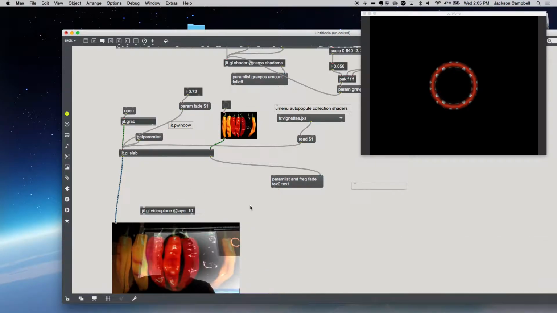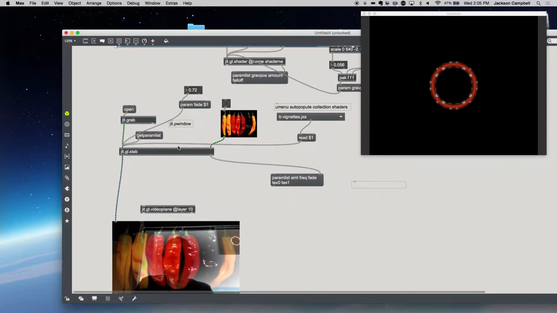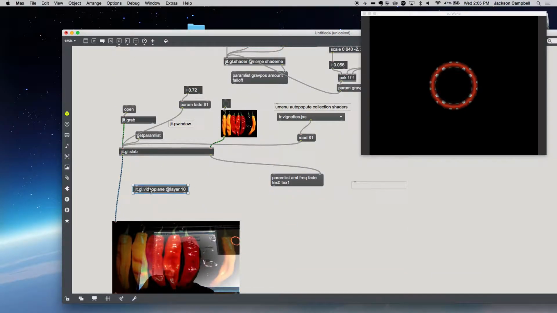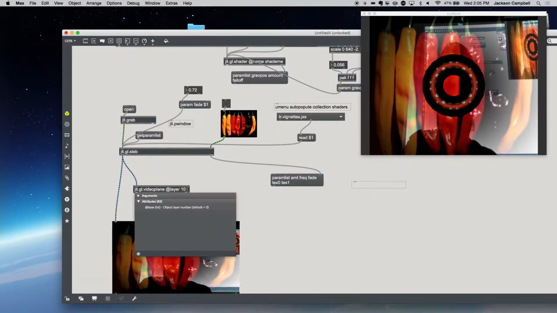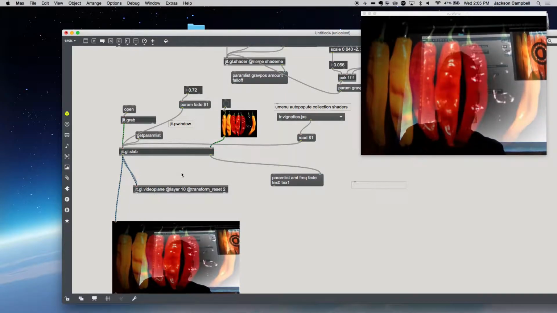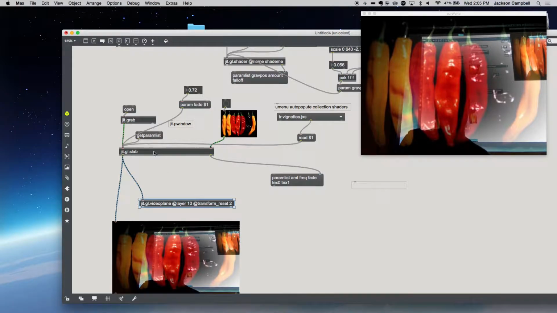Why do I still see that other thing? Grid shape. Whatever, I'll leave it on up there for now. So we can patch this into here, right? I can make this a transform reset 2. All right, so now we can just pass it through another slab before it gets to the video plane. So patch what's going to this video plane through another slab.